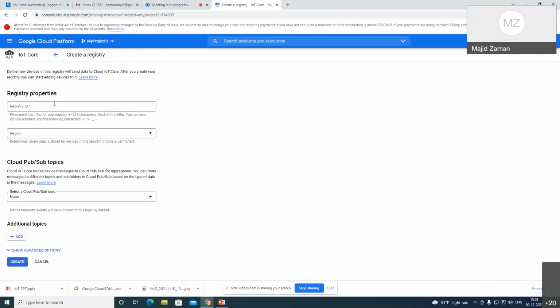So the registry ID is your choice, whatever you want to keep. I will say my registry. Google has kept it kind of default. If you are learning, you will find my project, my directory. So the registry ID is my registry, and the region, of course, we will prefer Asia East 1. There will be the concept of pricing coming up here.